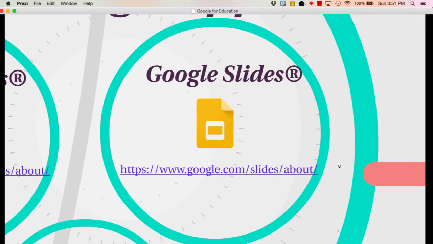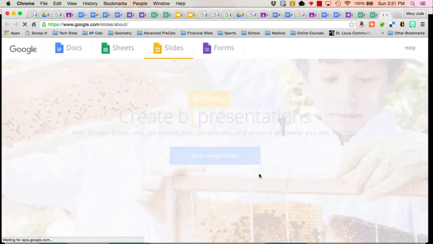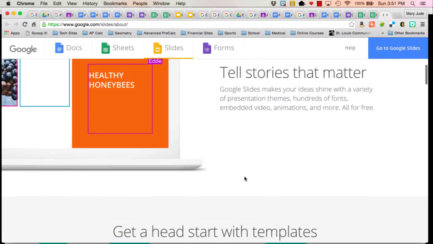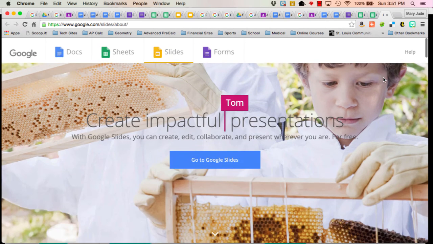Google Slides is a presentation platform, but again, can be used collaboratively and is stored in Google. This page will give you lots of information about Google Slides and again show you the different templates that you can use in Google Slides.